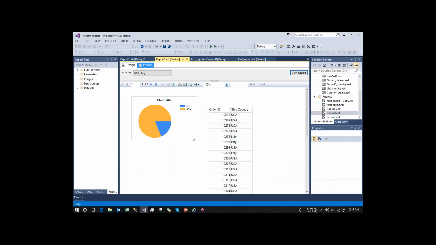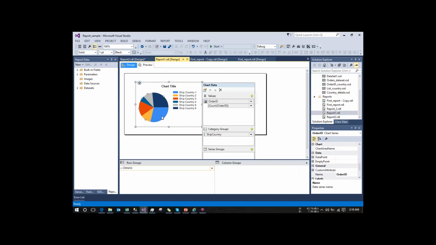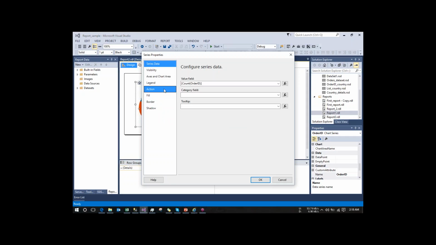Everything is good, but when you are in the design tab, click on this chart region, right click, and go to the series properties. In any chart, suppose you have a column chart or bar chart, you can have the same thing. Just right click on the chart and you will have the series properties. Click on it and you will find this action. So we will define an action to our chart.